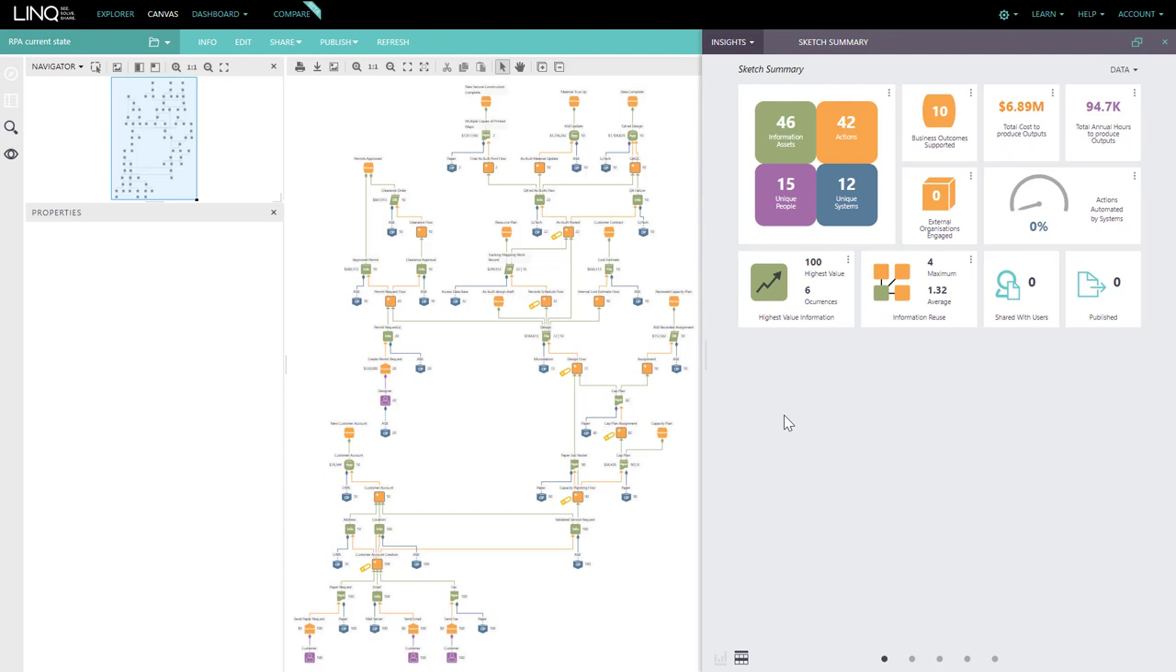We get to understand the highest information value that we have, so that's the value cascading happening through the sketch. In this case, it is a value of 100, and we have 6 occurrences of that, and some indication of the level of information reuse. So if a piece of information supports more than one action, that's information reuse. In this case, we have a maximum of 4 actions being supported from a piece of information, and the average reuse is 1.32. We also just get an indication of whether this sketch has been shared with anyone or published so that other people can see the content.